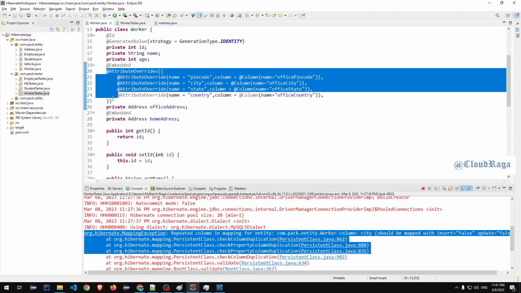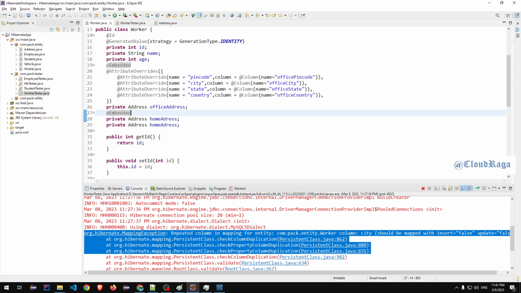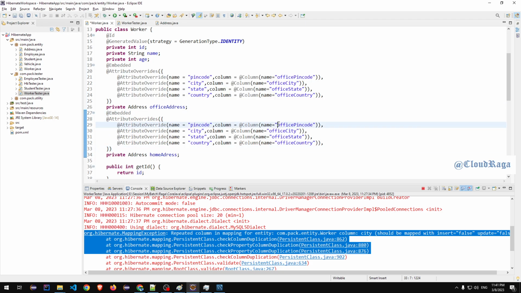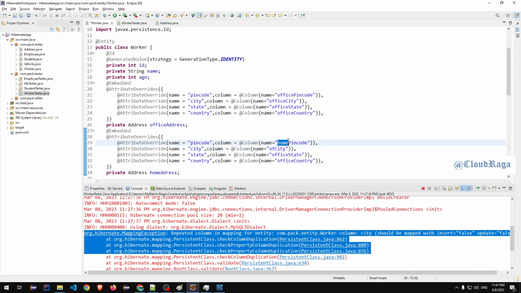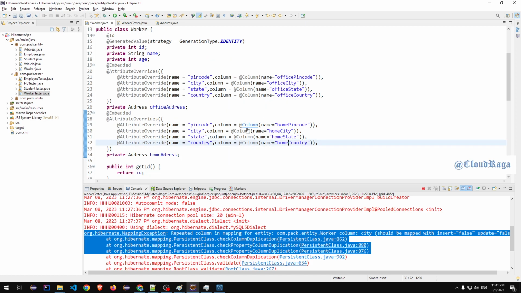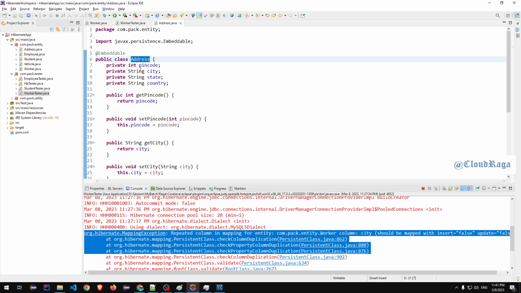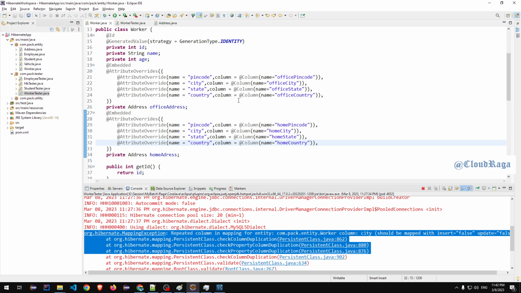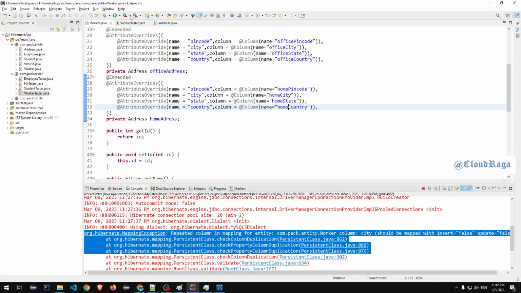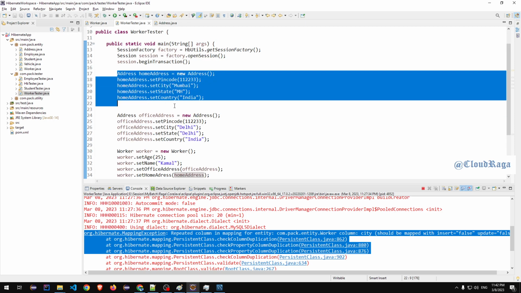And I will do the same thing with home address. AttributeOverrides. Pin code will now be known as home pin code. Just copy this. Home city, home state, and home country. Yep, that's it. This is what we have to do. So the fields which by default were named pin code, city, become office pin code, office city, home pin code, home city, like that. So things remain the same. You have to do this much at least.